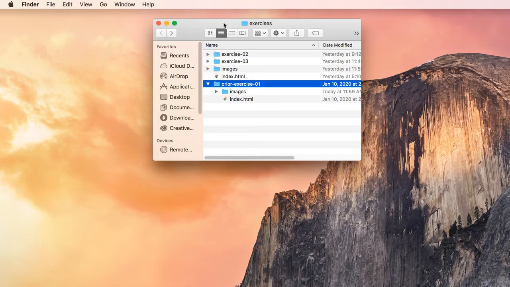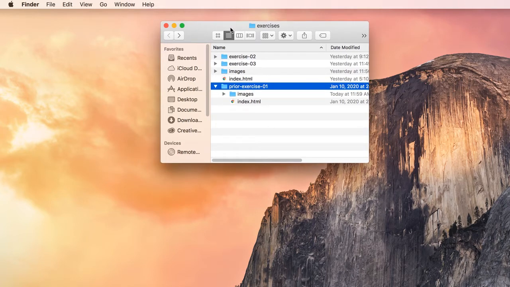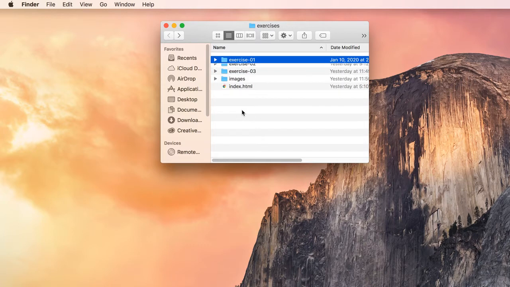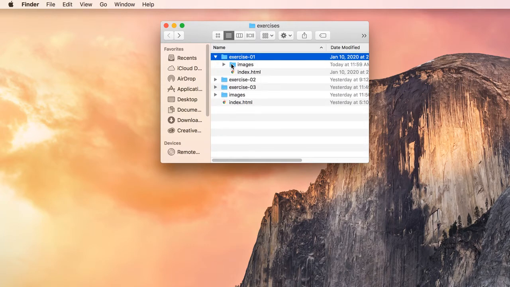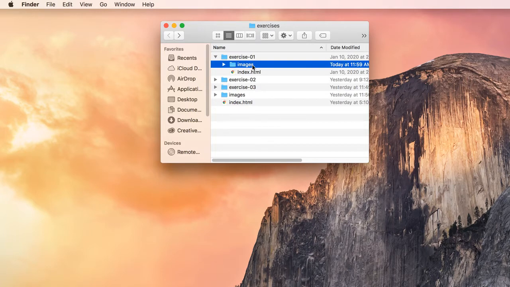All right, so let's go ahead and take a look at an example here. I just happen to have a folder which I keep exercises in, and I have this one right now with a different name. So let's fix this. So we should have exercise-1. Inside, we have a folder labeled images.